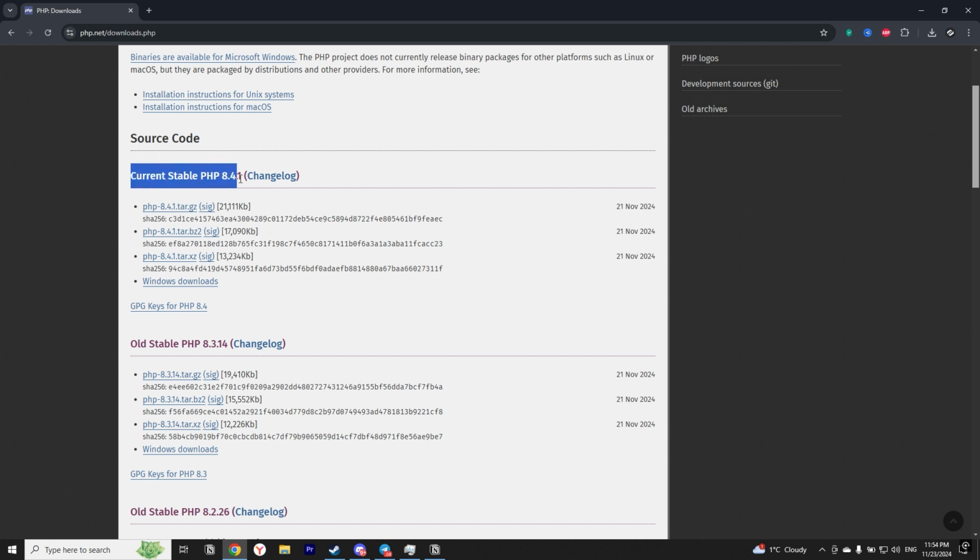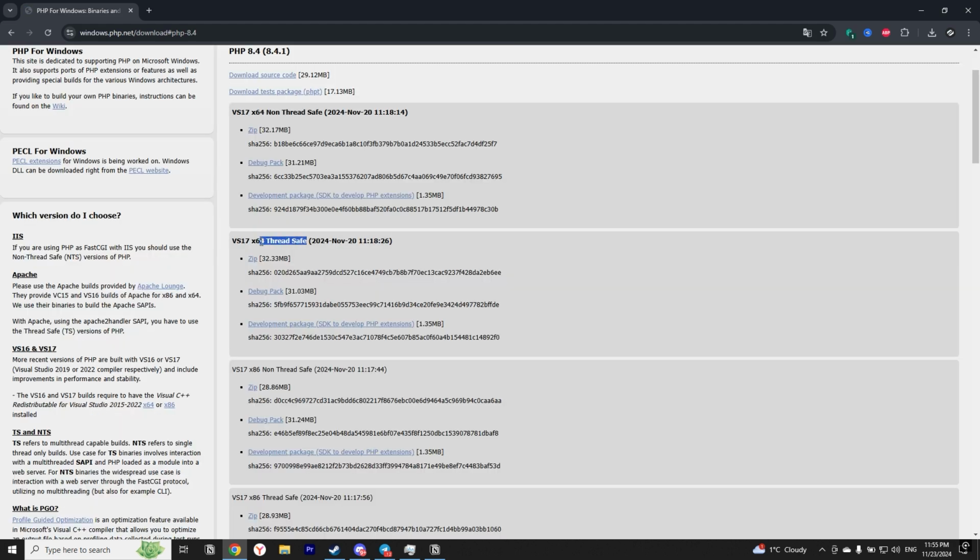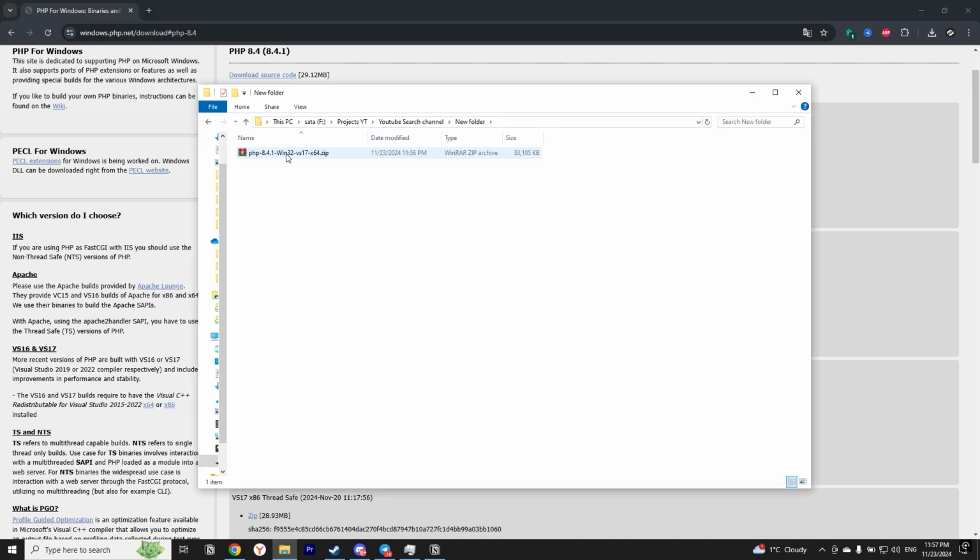Look for the version of PHP you need. I will use the latest version and click on the link called Windows Downloads. A new window will open up. Find the item with x64 thread safe and click on the link labeled zip. And you will start downloading the file. Once our file is downloaded, we can close the browser and go to the folder where our file was downloaded.